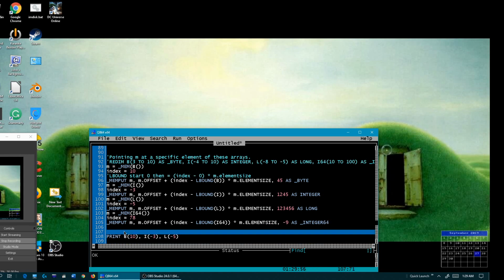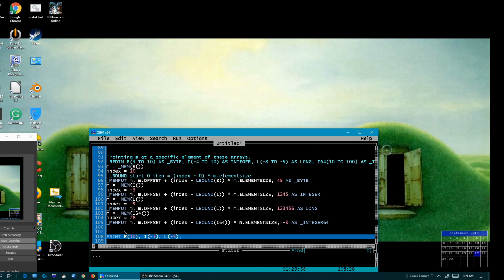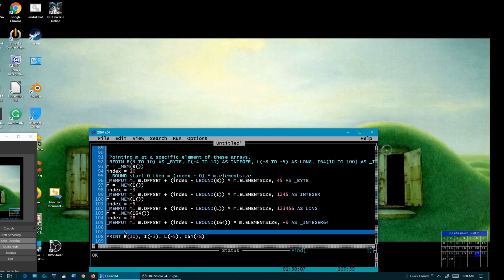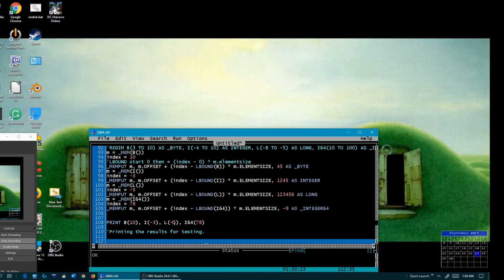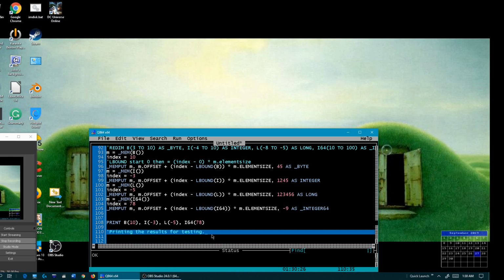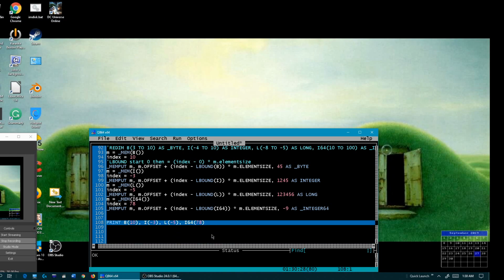And here, for the last one, I should have a value in my integer 64 array in the 78th element spot. And yes, I have a value of -9. Where I put it, I got another one without a typo. So that's now got the values going where they should.